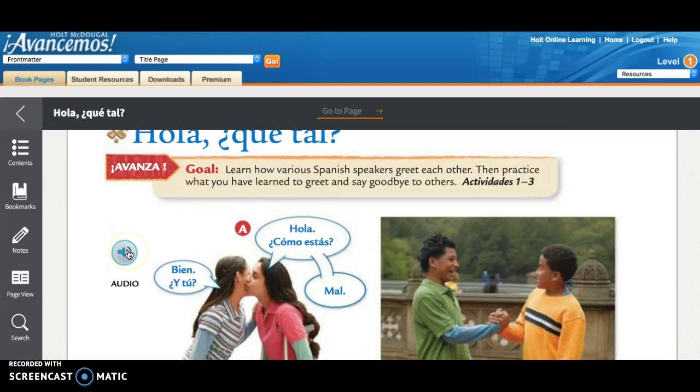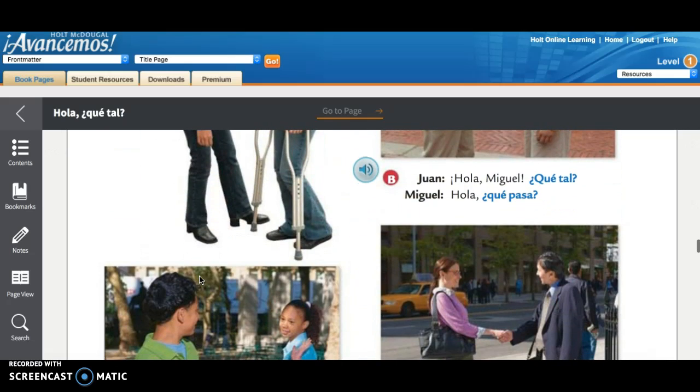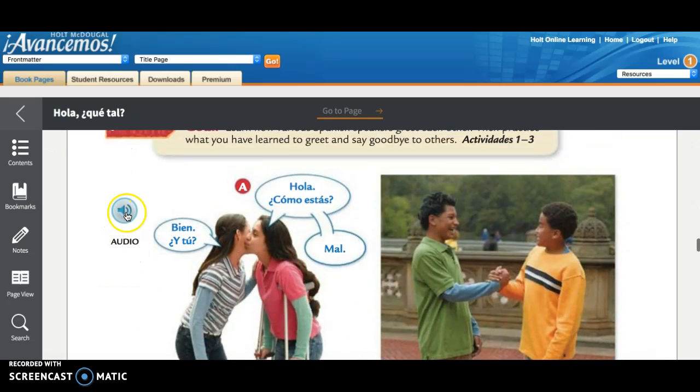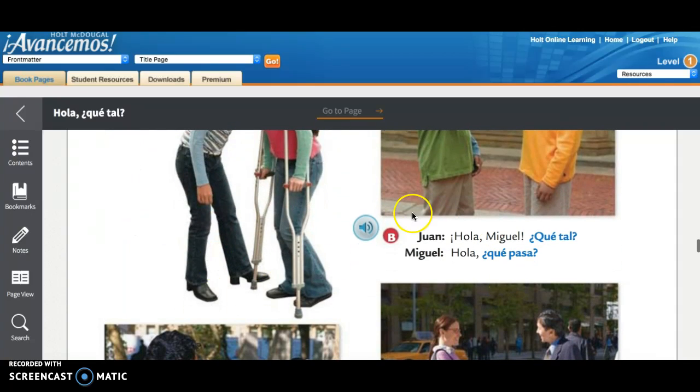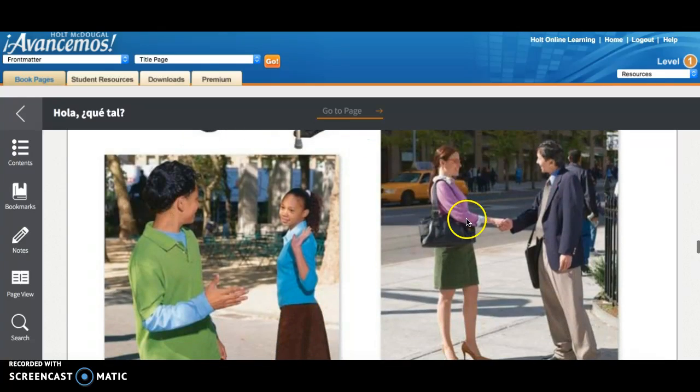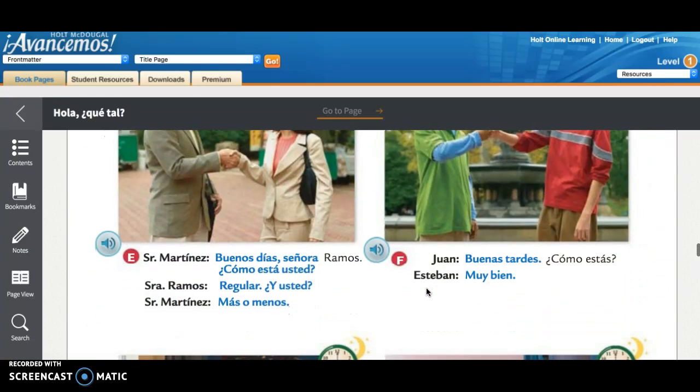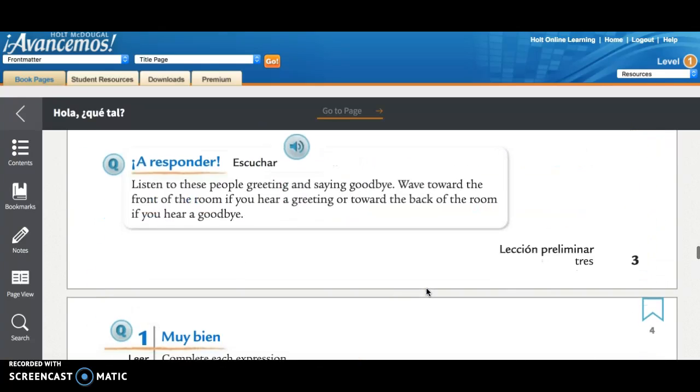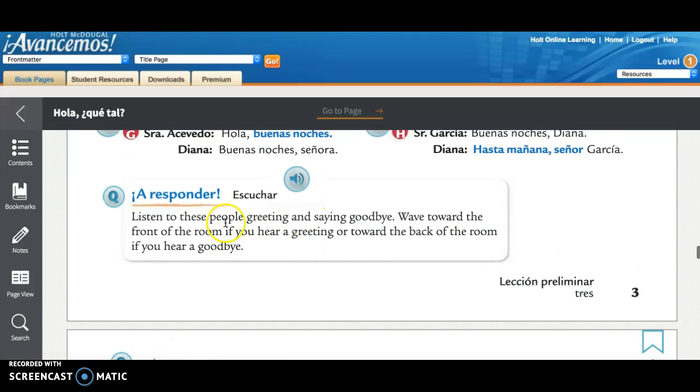Anytime you see an audio here, you click on that and it will read what's on the page. So we have right here, this will read here. Whenever you see this type of thing, listen to it and repeat after it to practice your pronunciation. Again, same thing here, read after the speakers to practice your pronunciation. So scroll all the way down until we get to the activity. Listen to these people greeting and saying goodbye and complete the activity.